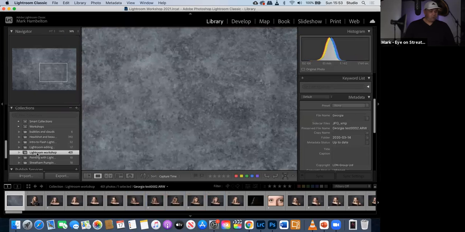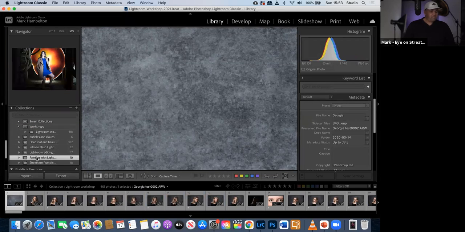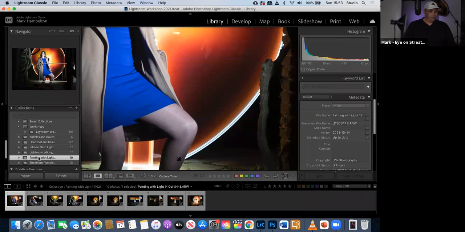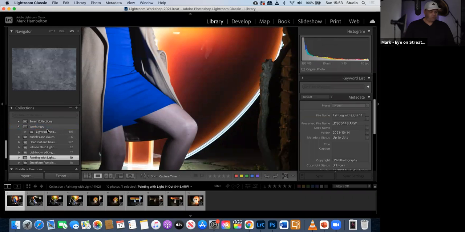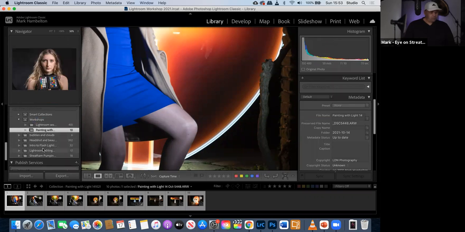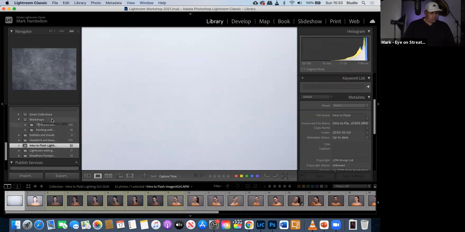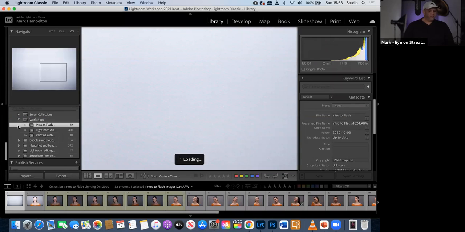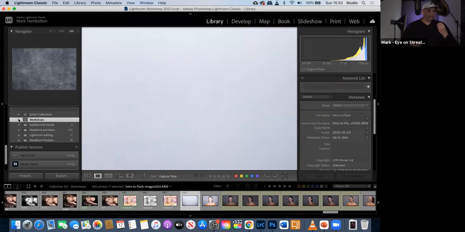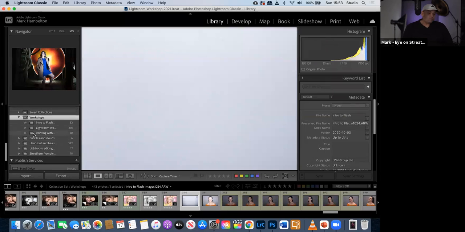So we did our Lightroom workshop, which is today. I can drag and drop that in there. We did painting with light, which we did on Thursday. I can put that into workshops. We did our intro to flash photography, which was last year's workshop. We can put that in there. So now I've put a bit more structure into the way my collections are set up. That's kind of useful.